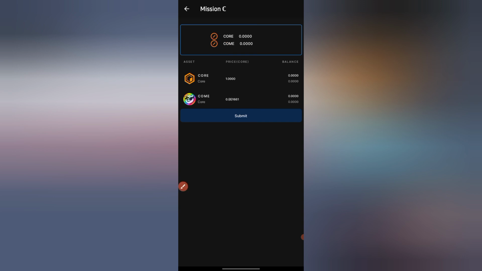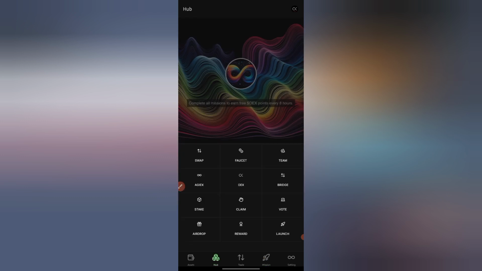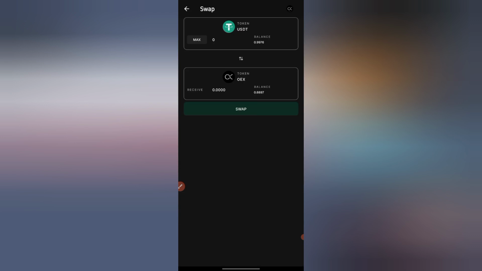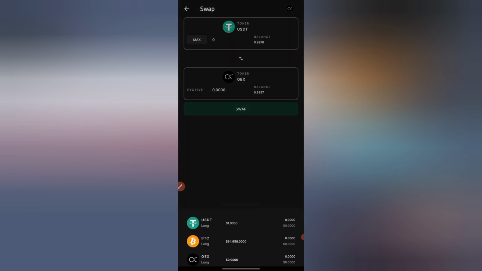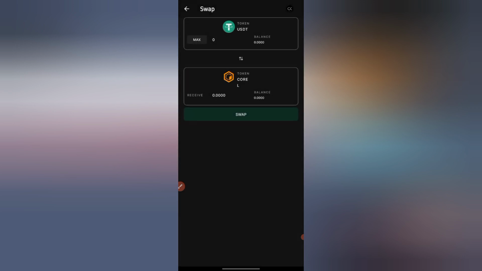If you want to swap for this mission, maybe you have USDT, what you are just going to do now is to come to hub. Under hub now, you are going to see swap, click on swap. So now just select this USDT, and select the one that you want to swap to, and click on query. I think this is it.